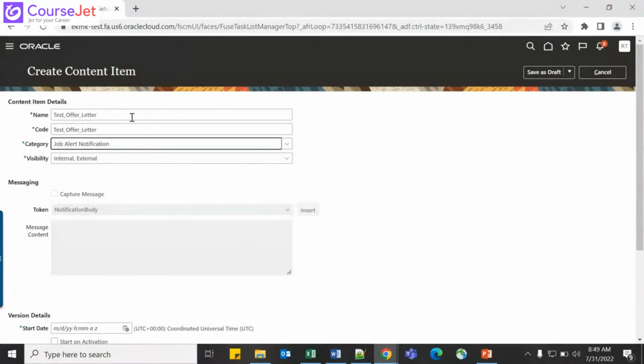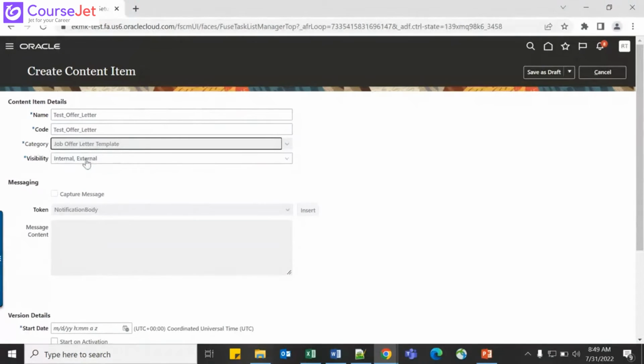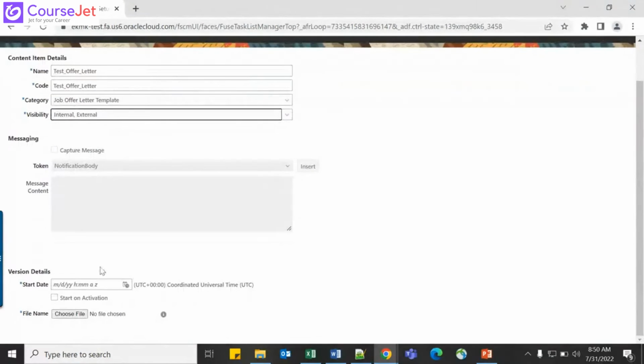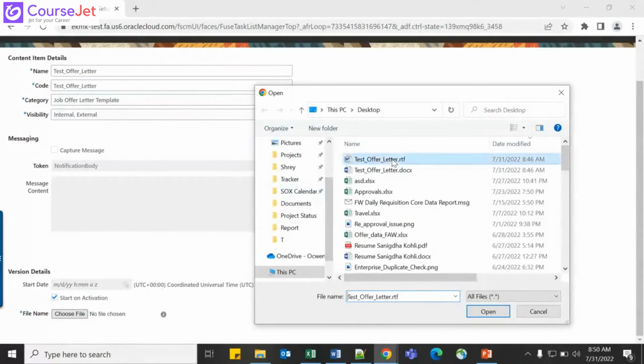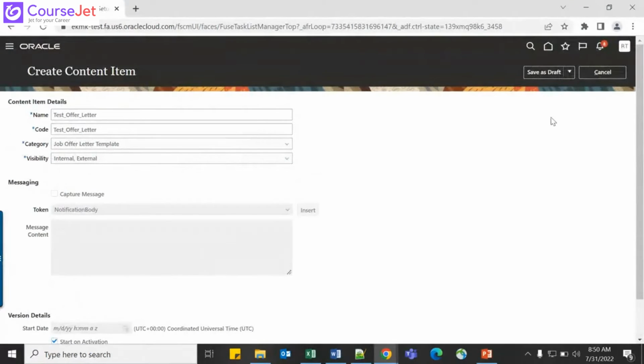Category is job offer letter template. Visibility is internal and external. Start date will be on activation only. I will choose the file that I've created now, testofferletter.rtf. Okay, save and activate.